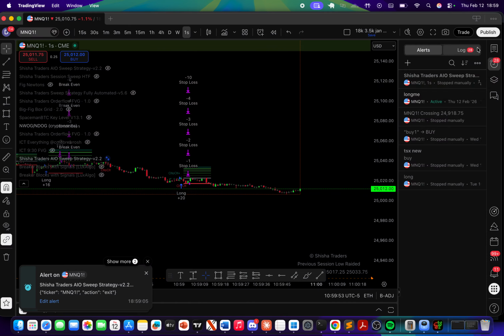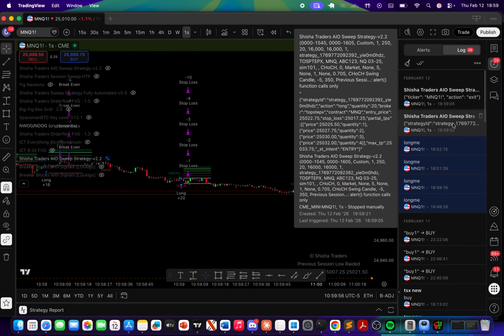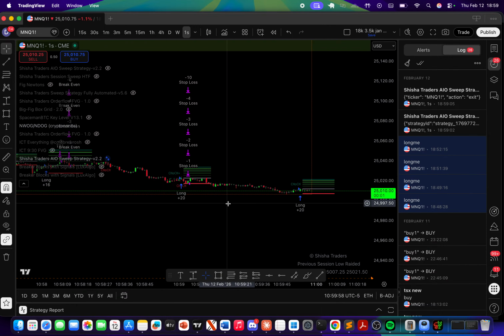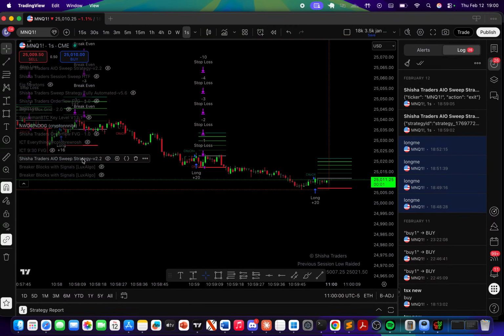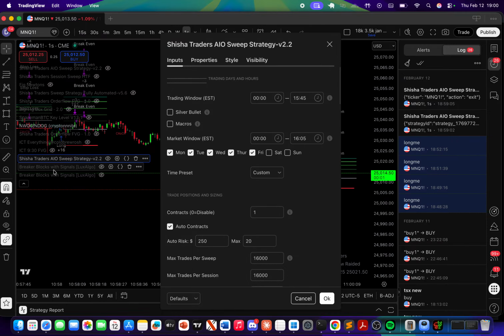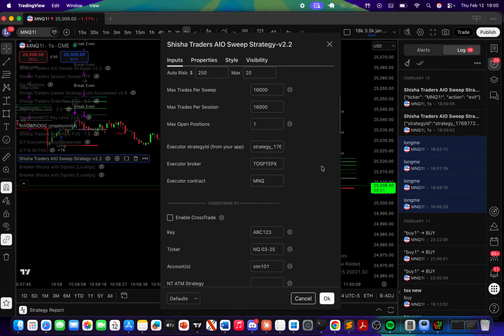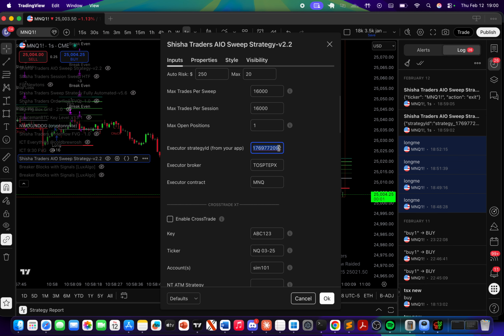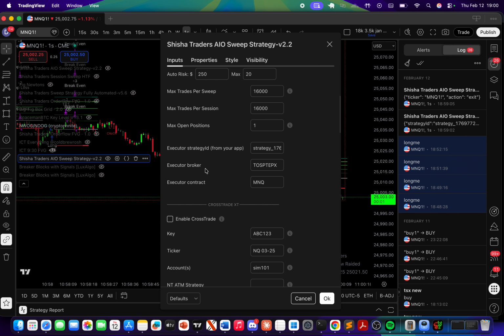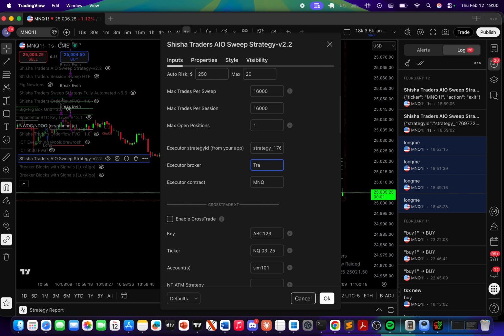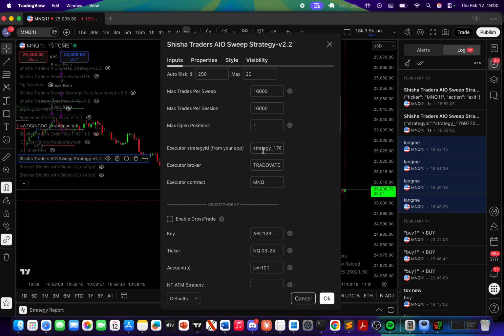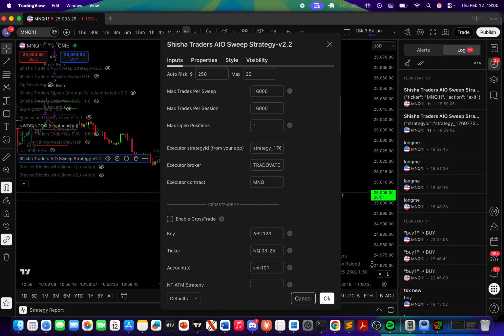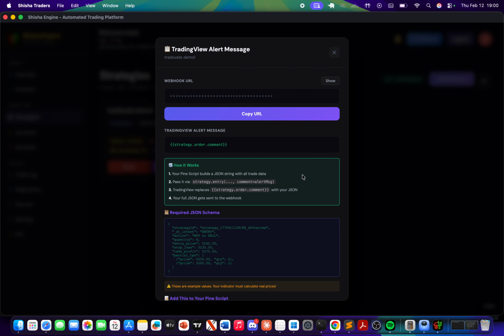Let's have a look. The log. Oh, okay. So if using a sweep strategy, sorry guys, I missed a step. If using a sweep strategy, I made it easy for you guys. Here you'll have to write your strategy name, and you have to put Tradovate. Strategy name is right here.